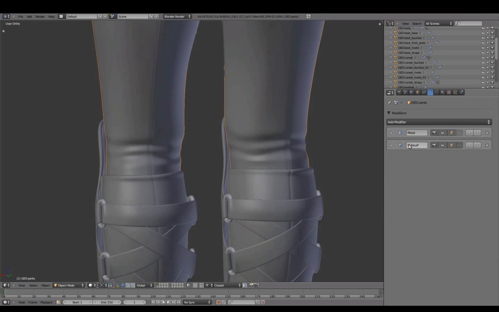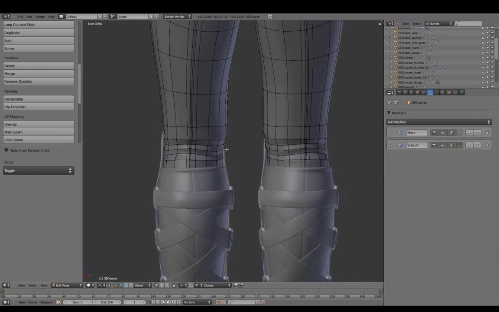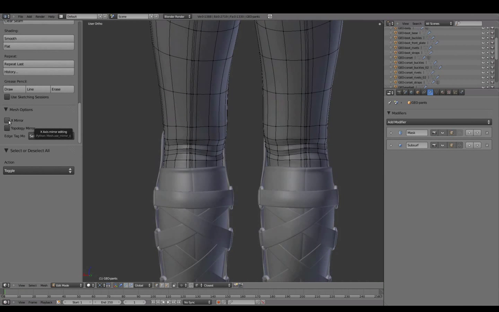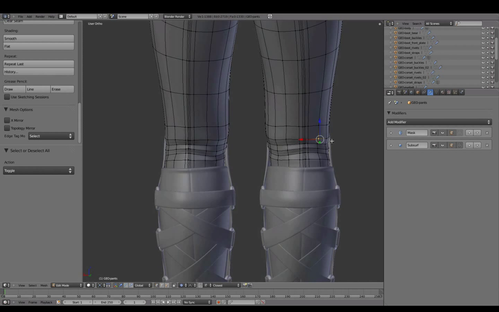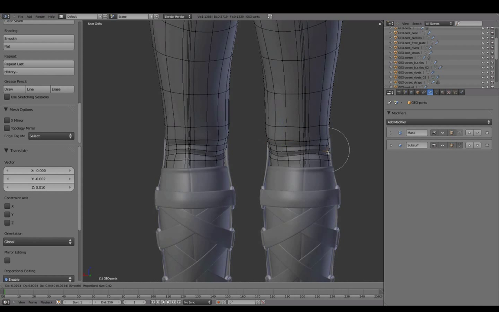and apply mirror to add some asymmetry. To continue working symmetrically, in the tool shelf, enable X mirror, disabling X mirror, to add some asymmetrical randomness.